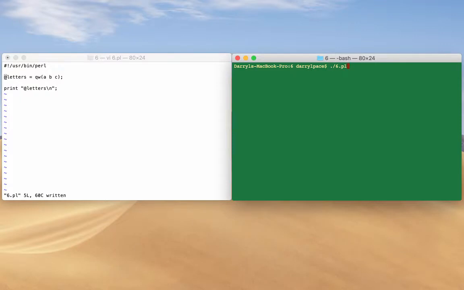Let's run the program again. It should give us the same output, which it does. So that shows both how we can create a list of values, as well as how we can assign that list of values to an array.